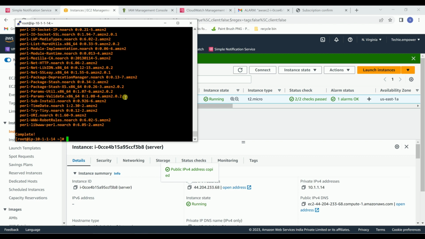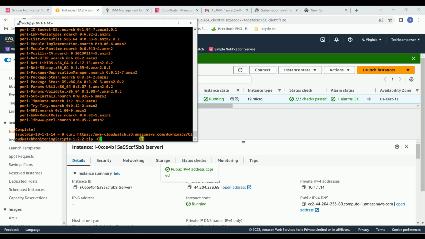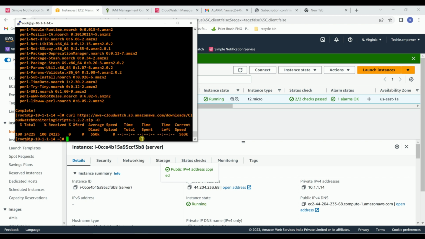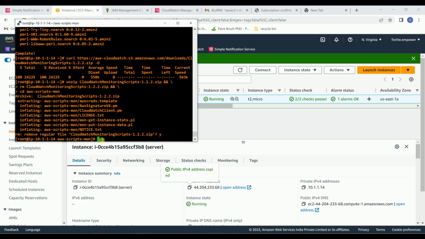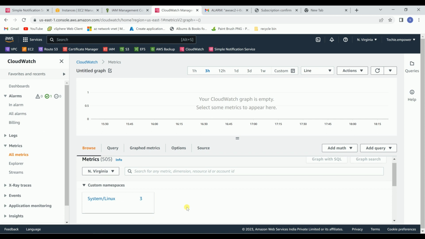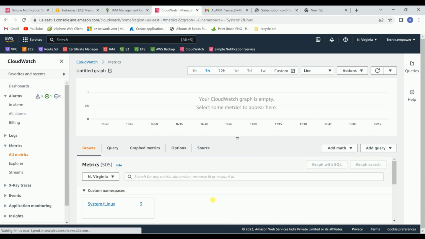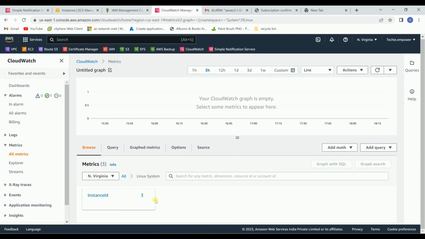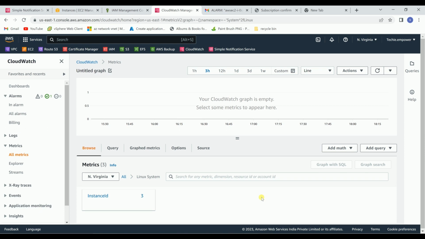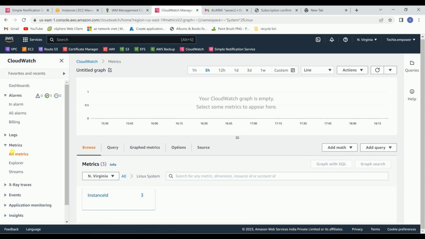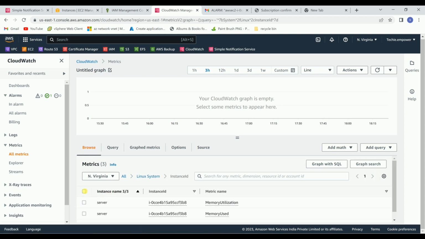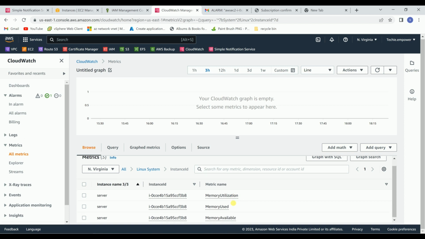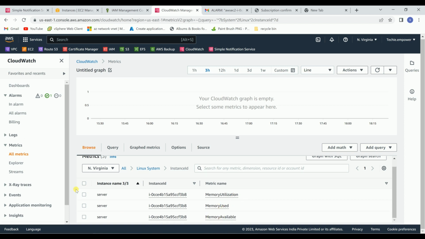These packages need to be installed in order to monitor the memory. I will provide these commands in the description. As you can see, previously there were no metrics available, but here you have 3 metrics. Click on that instance ID. You have memory utilization, memory used and memory available. I'm selecting all 3.